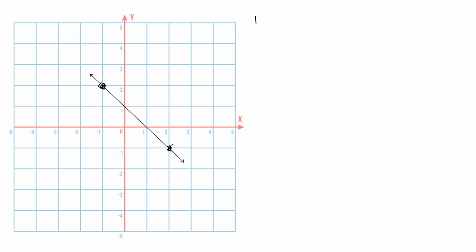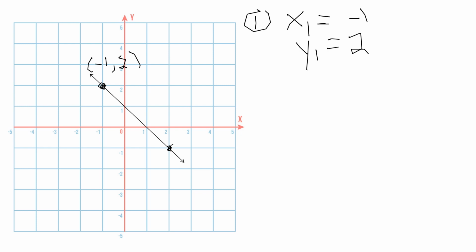All right, let's do one more. So remember, step 1 is to pick a point. Well, let's just do -1, 2. Remember, when you're doing your points, it's always x first. So we'll just pick that one, and it is -1, 2. So x1 equals -1. y1 equals +2.